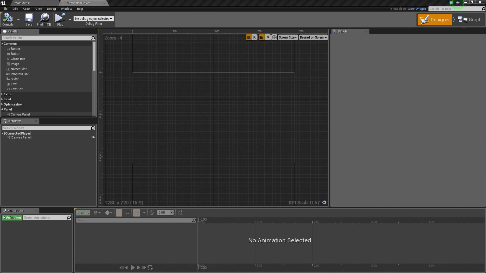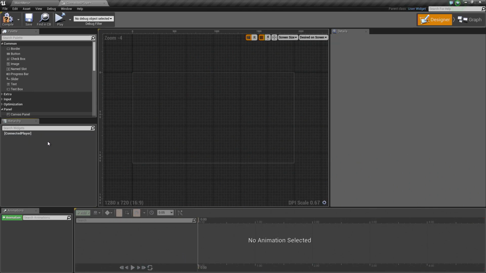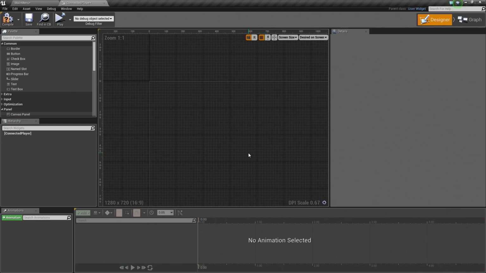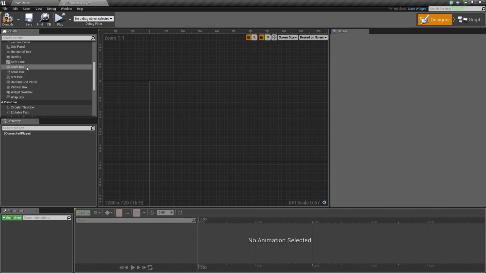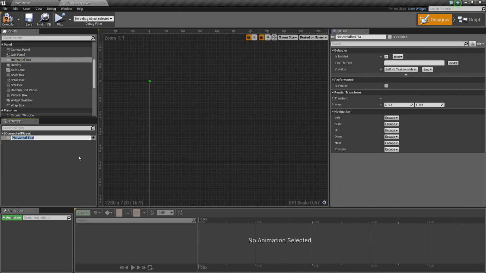And inside of the connected player widget, let's go ahead and work on the designer. And we'll also do the graph because the graph's going to be super short. Inside the designer panel here, let's go ahead and delete the canvas panel. I also, in between videos, I changed this, I think. Let's change it to desired on screen just so it gives us a better indication of what we're looking at here. What we'll do is we'll take a horizontal box. So let's take a horizontal box here, drag that and drop it on top. Hit F2 on this and we'll call it the player slot.